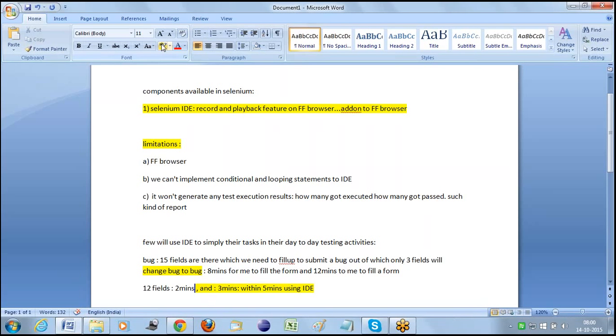So this is the reason why some people use Selenium IDE. Even while working on their tasks, they use IDE to simplify them.